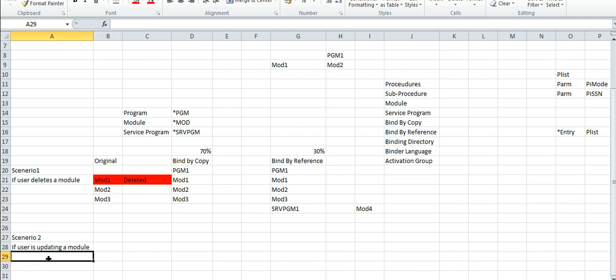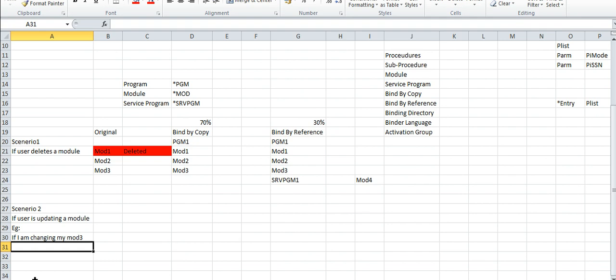So what all things I have to do? For example, if I am changing module 3, first I have to recompile mod 3. The moment I recompile, I will get a different number for this one.